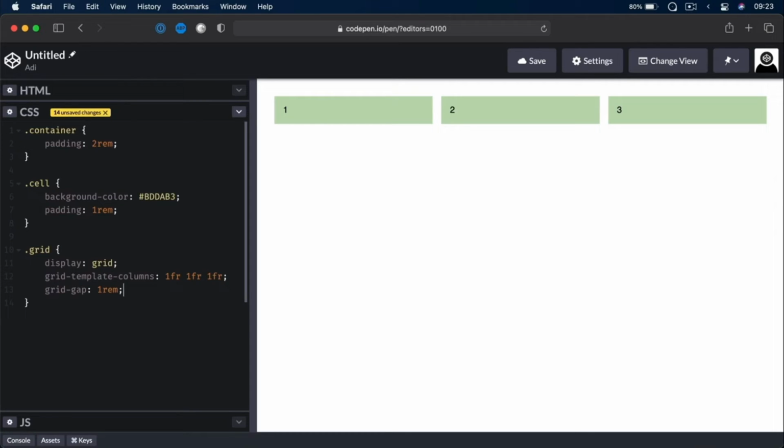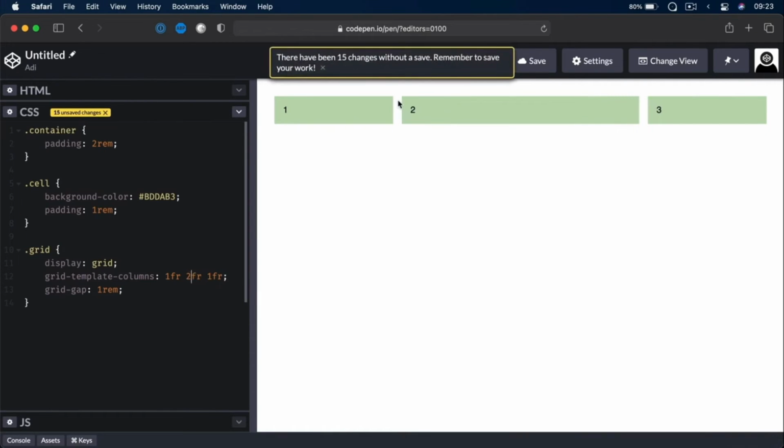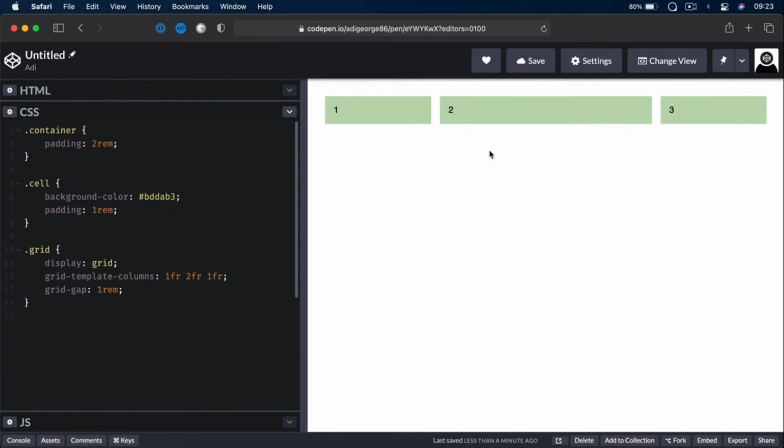But the thing is, it's much easier to deal with Grid because I can now change the size of this middle cell to take up twice as much space as the other columns. I can even make it take 3 times as much space as the other columns, right? So it's super simple with Grid and the syntax is very elegant.